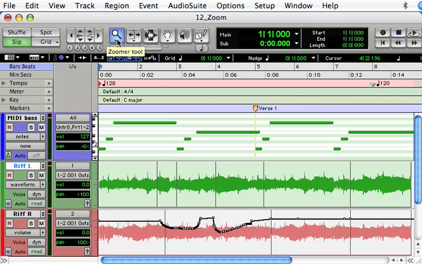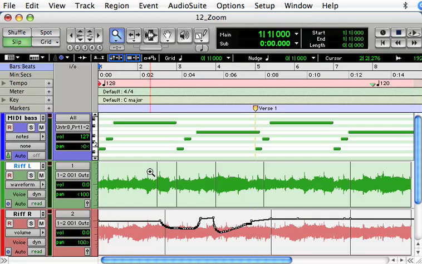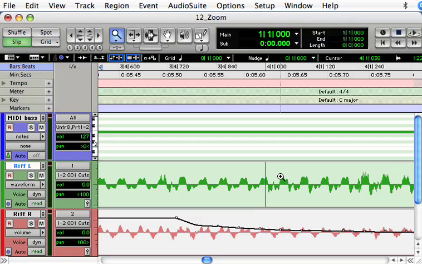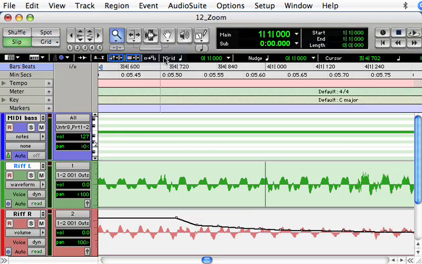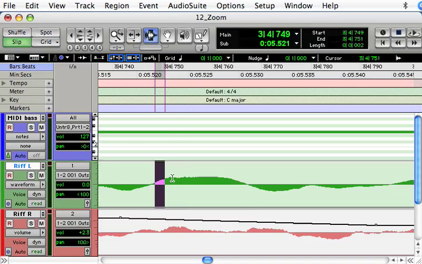Single zoom. The normal zoomer tool keeps the zoom tool active for multiple zoom operations, like this. However, the single zoom tool returns you to the previously selected edit tool after a zoom operation has been performed. For example, when using the selector, you can click on the single zoom tool mode, and once the zoom operation has been performed, Pro Tools automatically switches back to the selector.